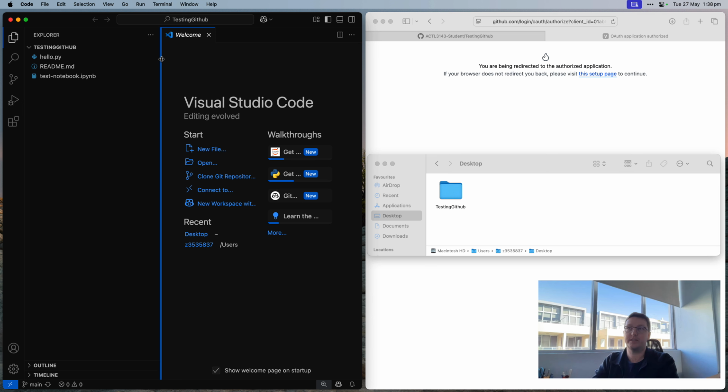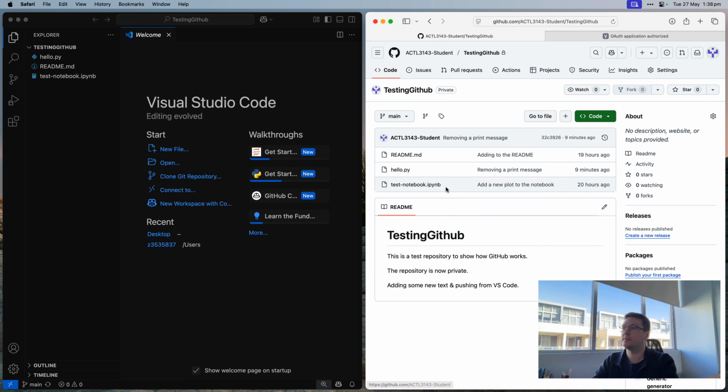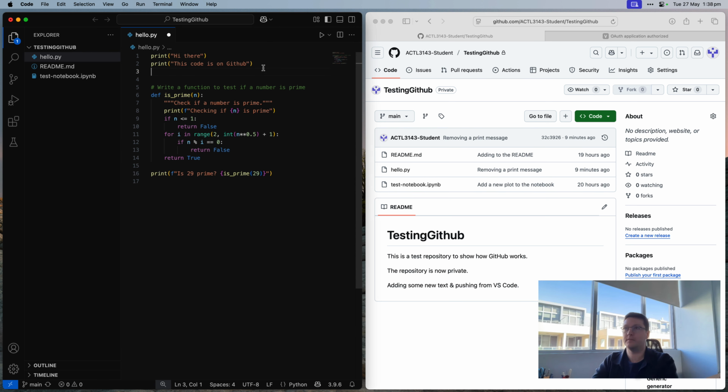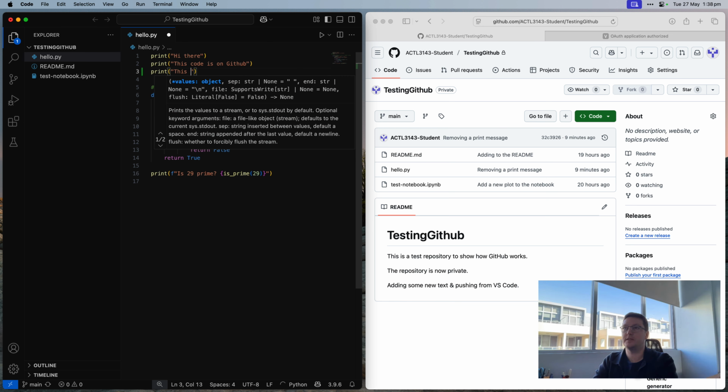Okay, and now we can see there's only two sort of dummy files and a README in here. Let's change this up. So this code is also on my local machine.